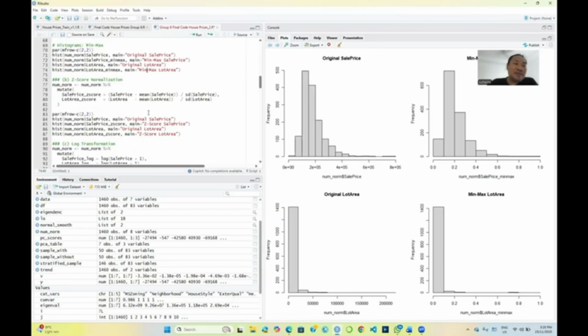Next is z-score normalization. It standardizes the data by centering it around the mean and scaling it by the standard deviation. This means the transformed data has a mean of 0 and a standard deviation of 1. In this histogram plot, the original distribution is shown alongside the z-score version. This method is helpful when we want to compare how far each value is from the average, and it is commonly used in statistical analysis.